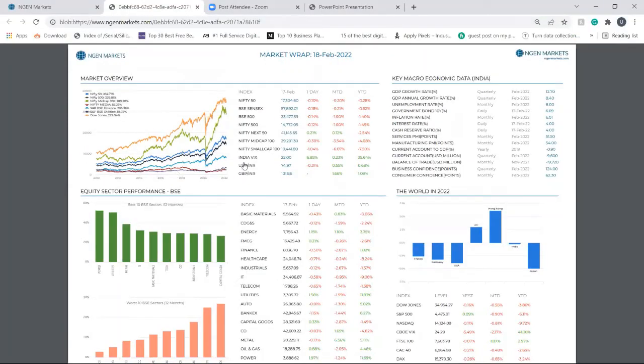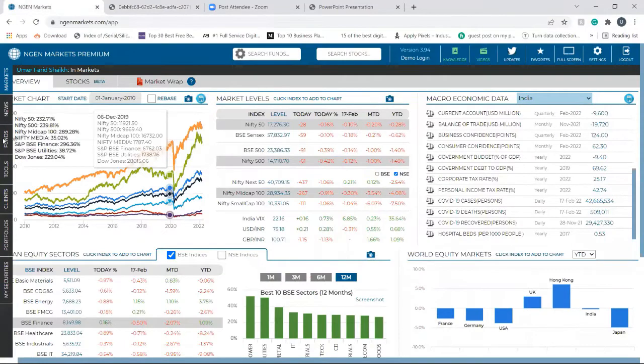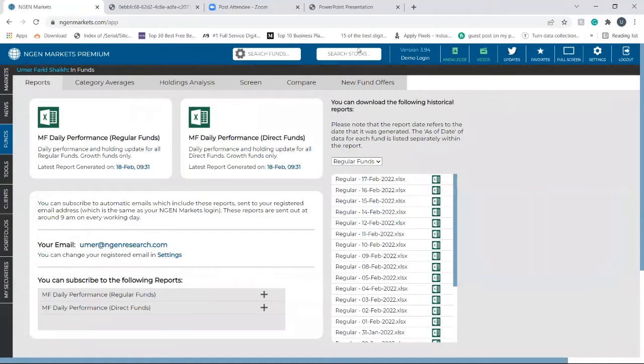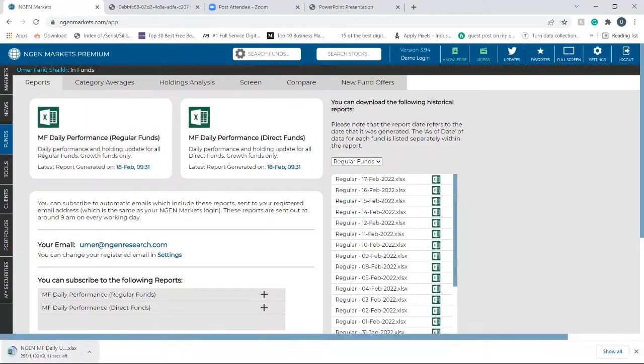So the next one is the section called the fund section. Within the fund section, you can generate daily MF reports. These are generated directly by the server of NGEN, where you can click on this button of regular funds and it gets downloaded. So once you have downloaded that.